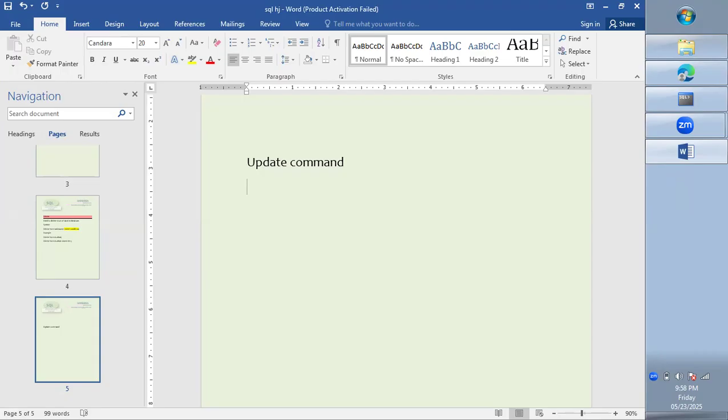So let's see how. It is used for modifying existing data of a table in database.